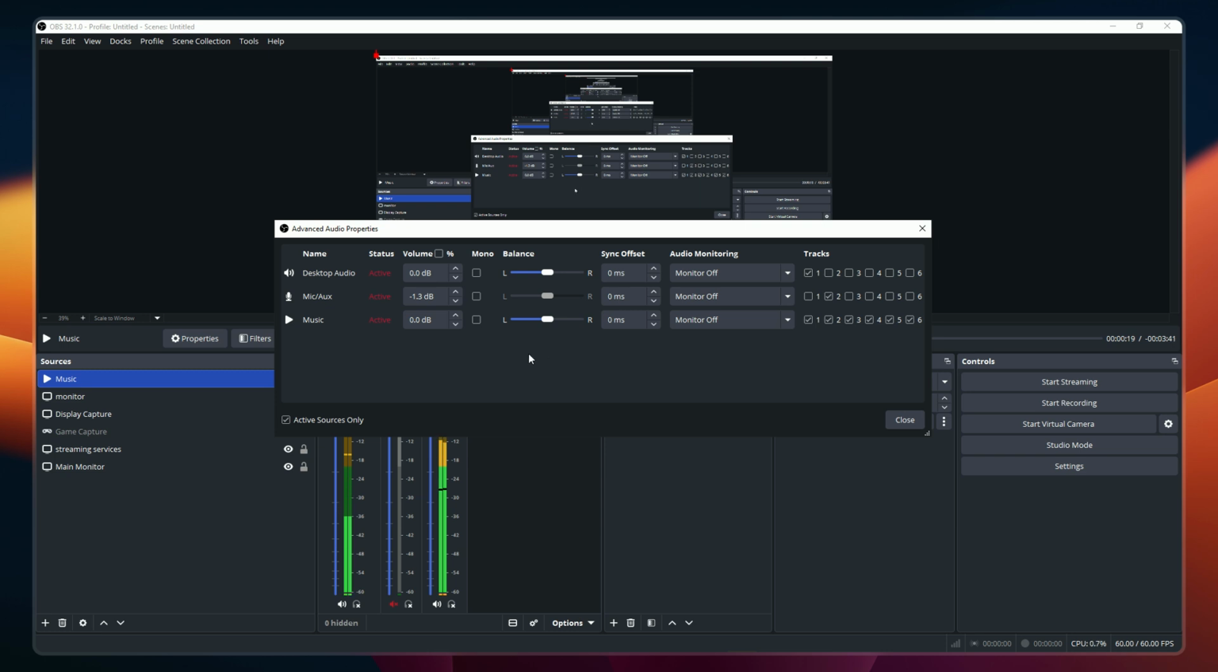In the Advanced Audio Properties window, navigate to the media source you just added. Right beside it, you'll see a drop-down menu under the Audio Monitoring column. Click on this drop-down menu and select Monitor and Output.